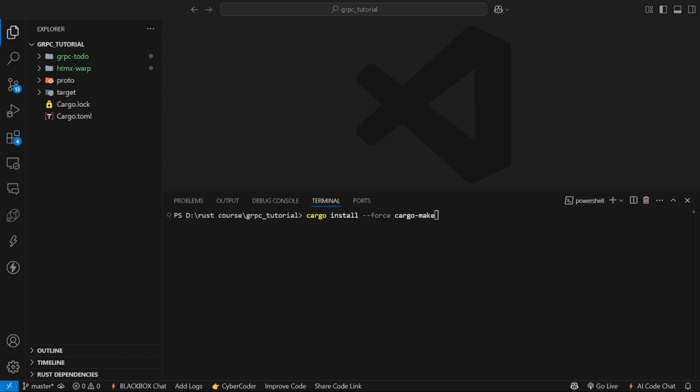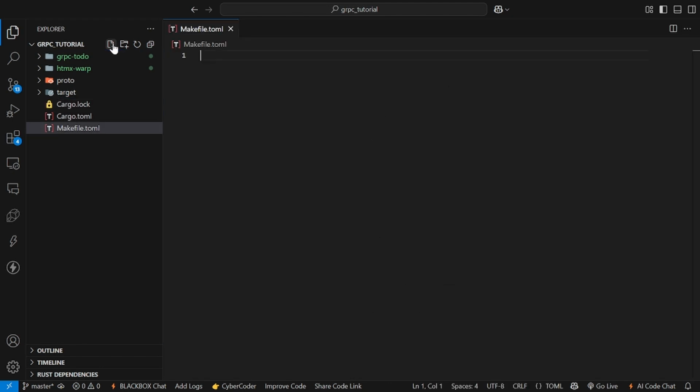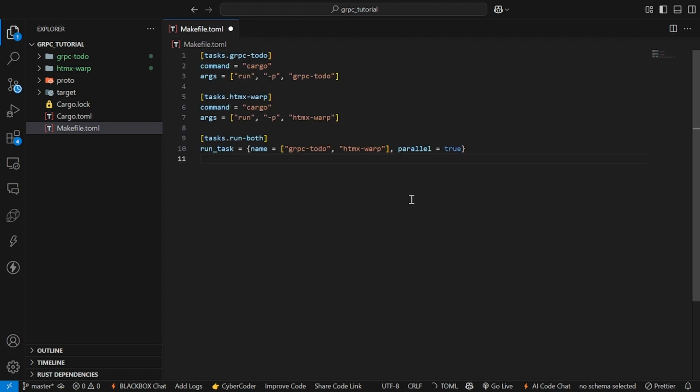First, we need to install Cargo Make. Open your terminal and run this command: cargo install --force cargo-make. Since I already have it installed, I'm not running this command, but if you haven't installed it yet, make sure to do so. Now that Cargo Make is installed, let's create a new file named Makefile.toml in the root directory of our workspace. Inside this file, we'll define tasks for running our gRPC backend and HTMX Warp frontend separately, and then we'll create a task to run both in parallel.